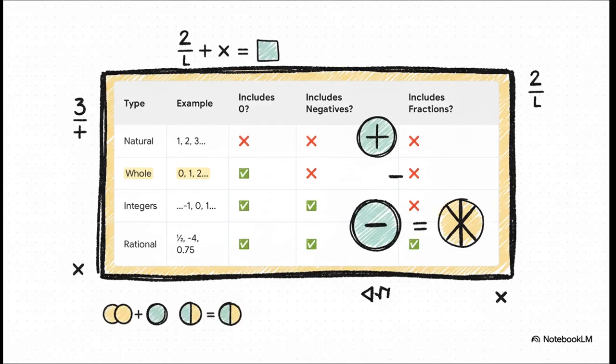Now look at whole numbers. They're almost identical, but they've got one extra super important family member, the number 0. Then as you move down the list to integers and rational numbers, the family just gets bigger and bigger. Integers welcome in all the negative numbers, and rational numbers throw a party for fractions and decimals. So you see, every whole number is an integer, but not every integer gets to be a whole number.